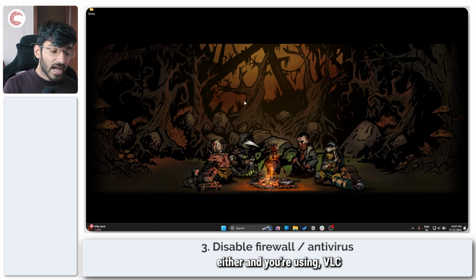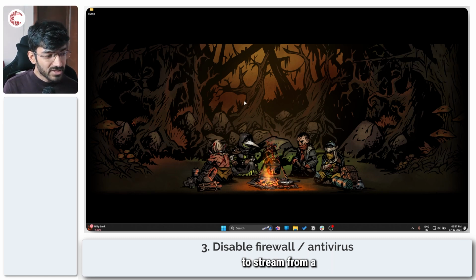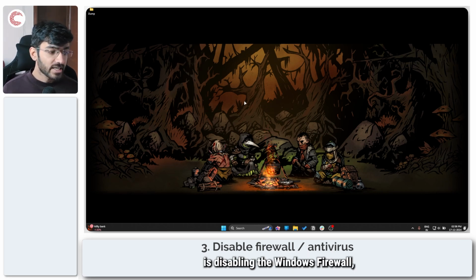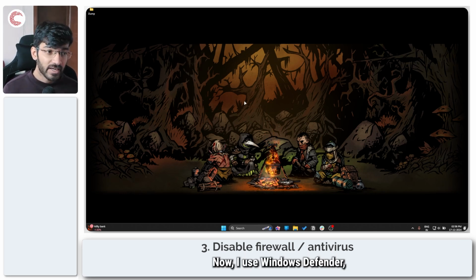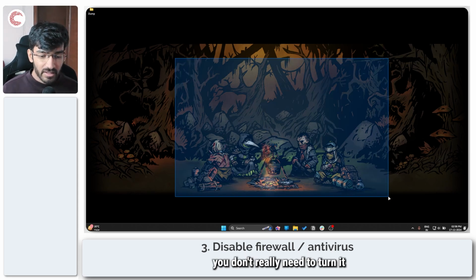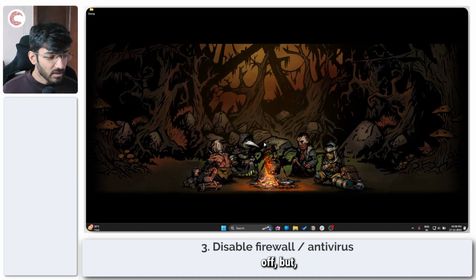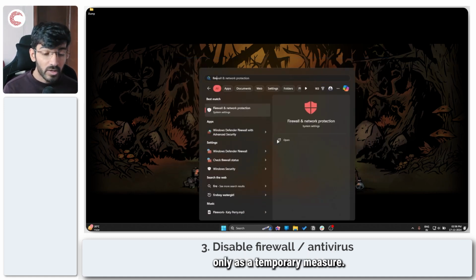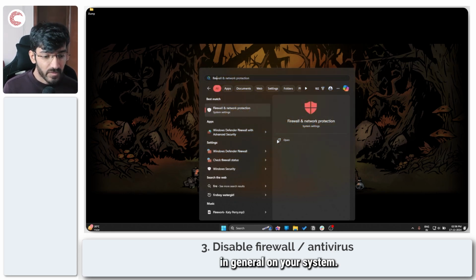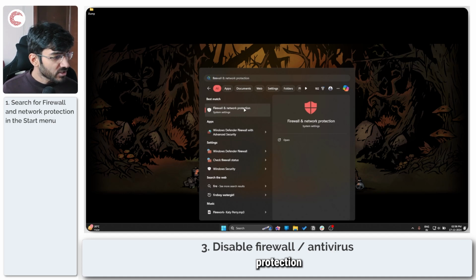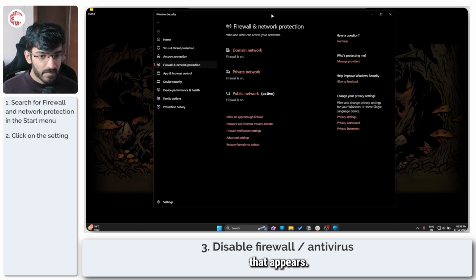If that didn't work either and you're using VLC to stream from a web source or from a URL, what you can try is disabling the Windows firewall or any third-party antivirus programs that you have. Now, I use Windows Defender, and honestly, it's a good enough antivirus for most people. So Windows Defender, you don't really need to turn it off, but Windows Firewall, you can try disabling only as a temporary measure. We do not recommend that you disable any antivirus or firewall or protection programs in general on your system. So search for firewall and network protection and click on the first option that appears.